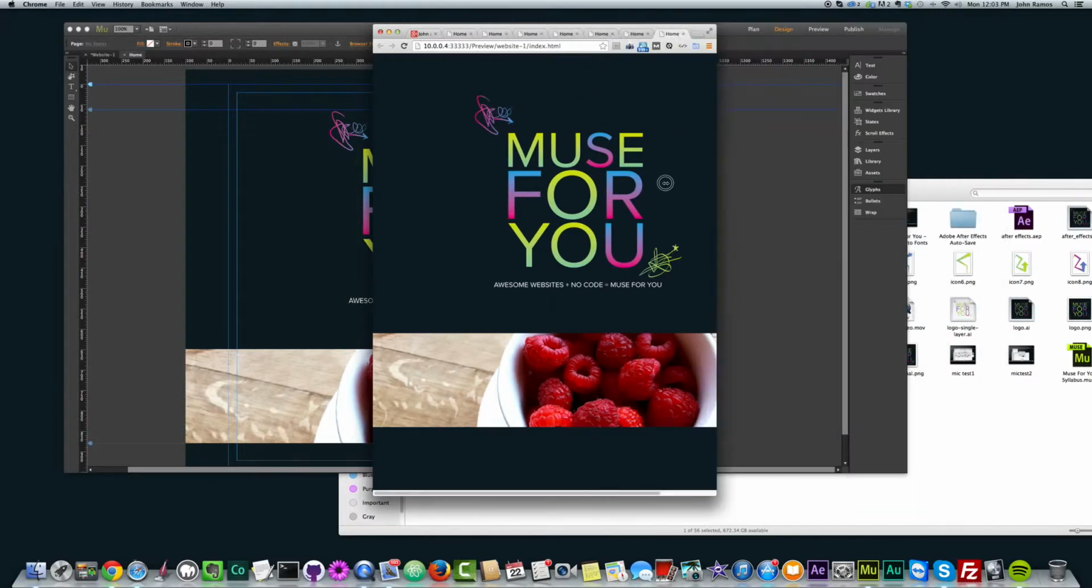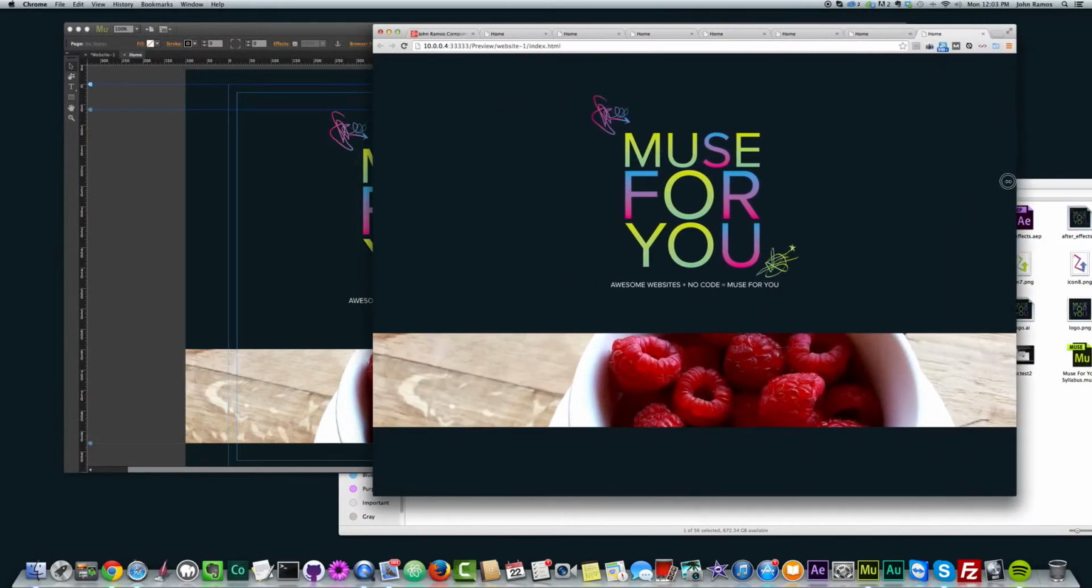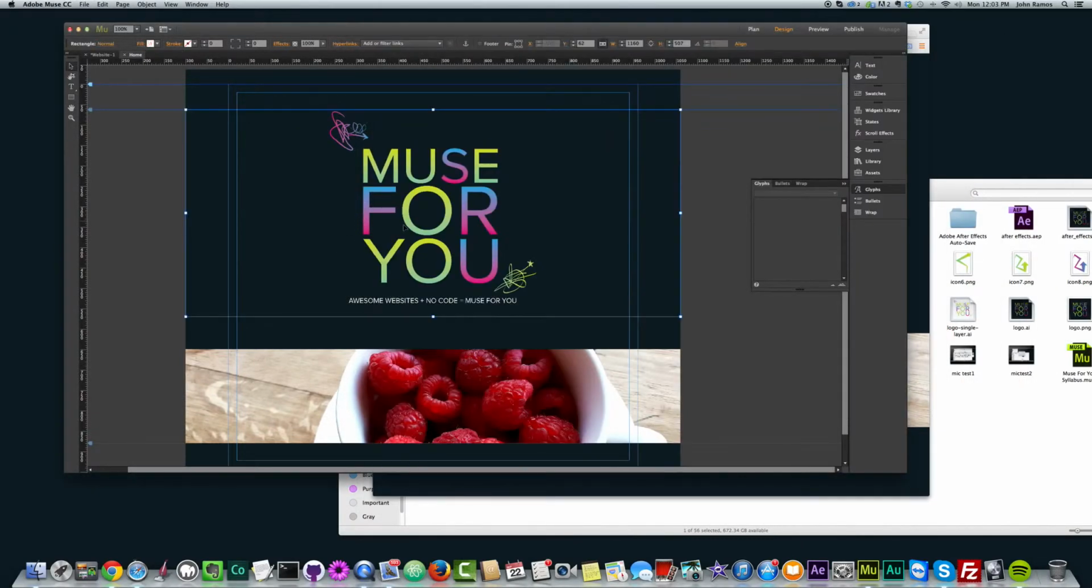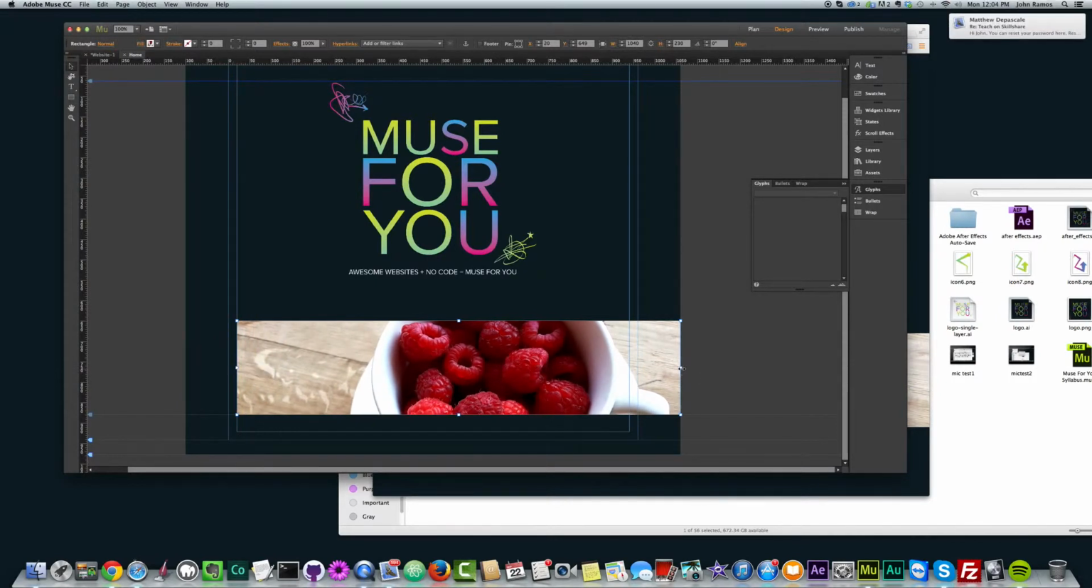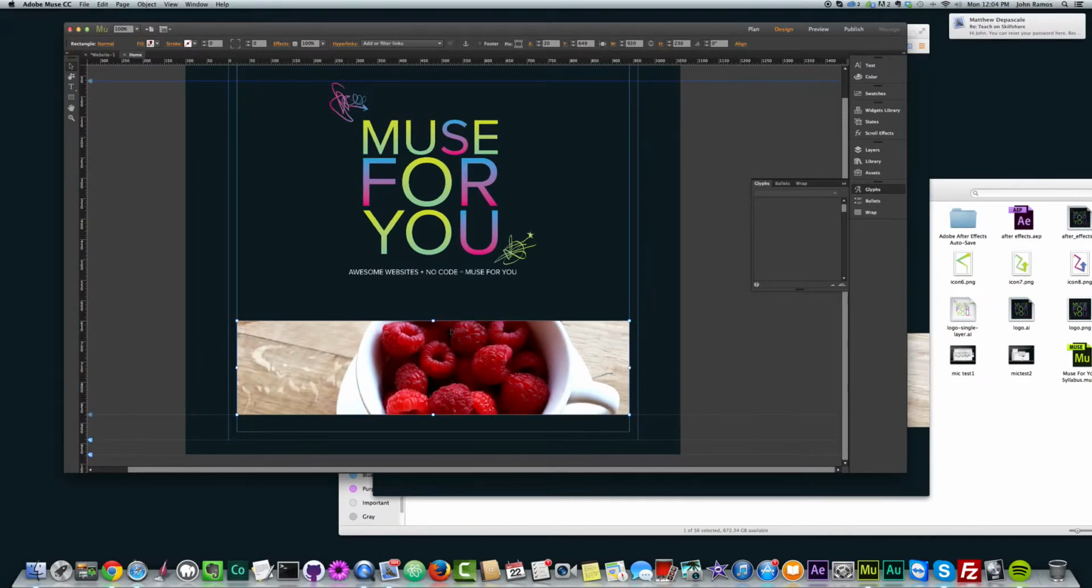Now Muse for You is also 100% width. It doesn't really have an interesting effect just because of the colors we chose and the fact that this logo text is in the middle. All right, so another way we can make it 100% width, there is a shortcut to do that. So I'm going to make it not 100% width.